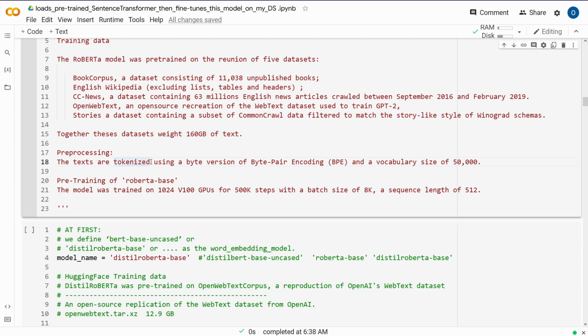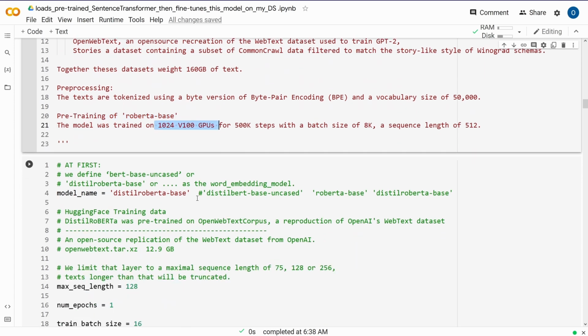We're talking about BERT, so we have here a byte version of the byte pair encoding. I have a specific video on BPE, and the vocabulary size should not be below 50K. And then the pre-training, of course, was done professionally on 1000 GPUs. So this is the great thing.